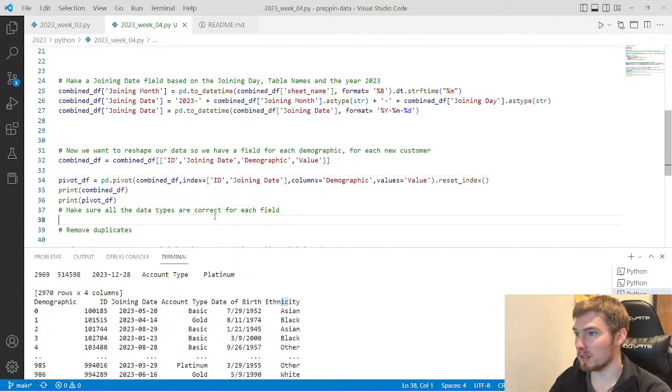Make sure the data types for each field are correct. Oh no. So we can check this using my pivot df dtypes. Pivot dtypes. No, it's info.